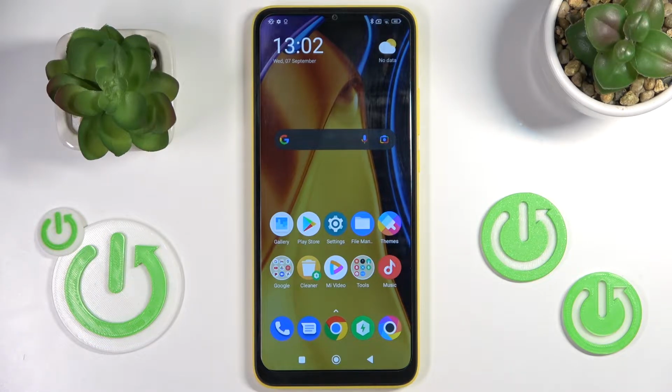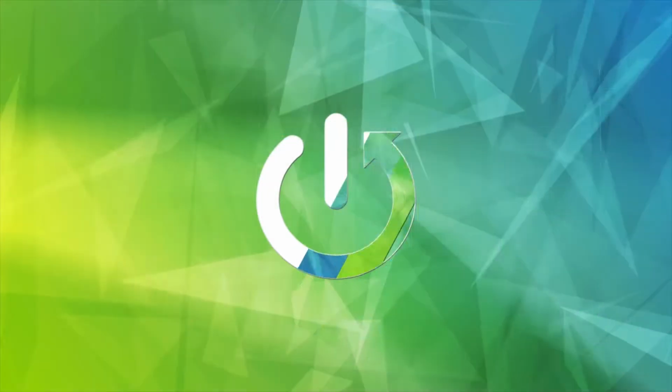In front of me is POCO C40, and let me show you how to change wallpaper here.